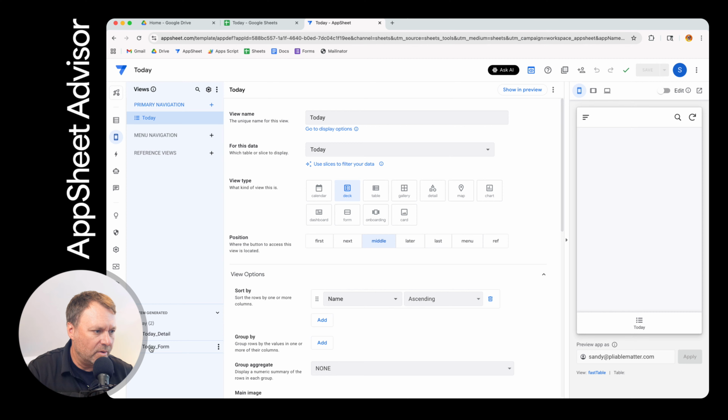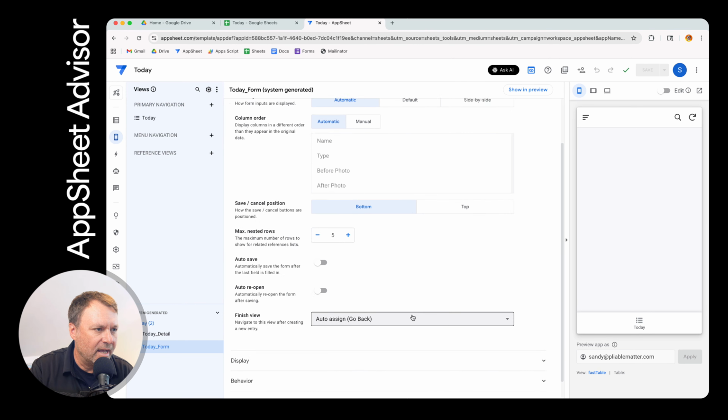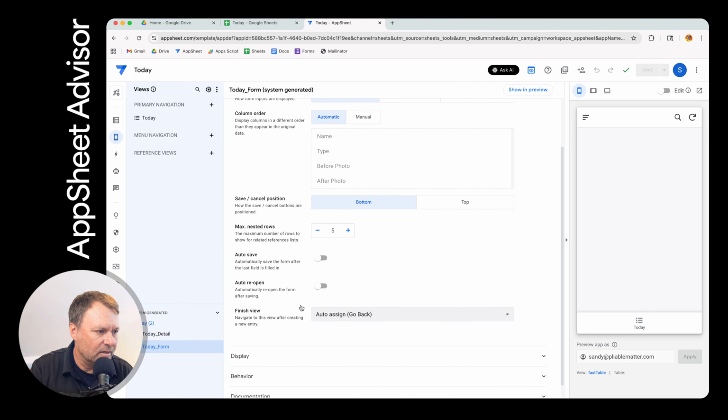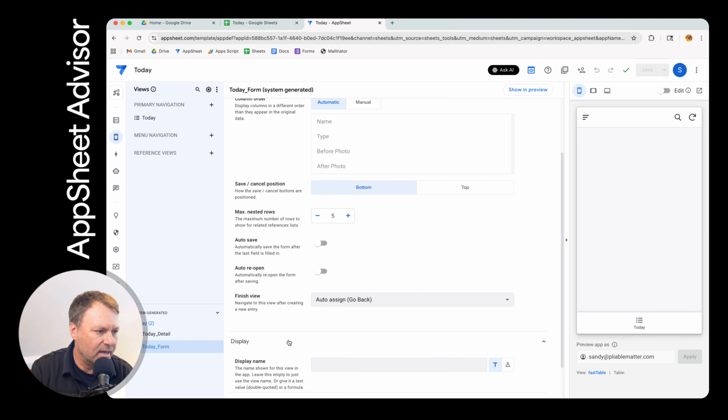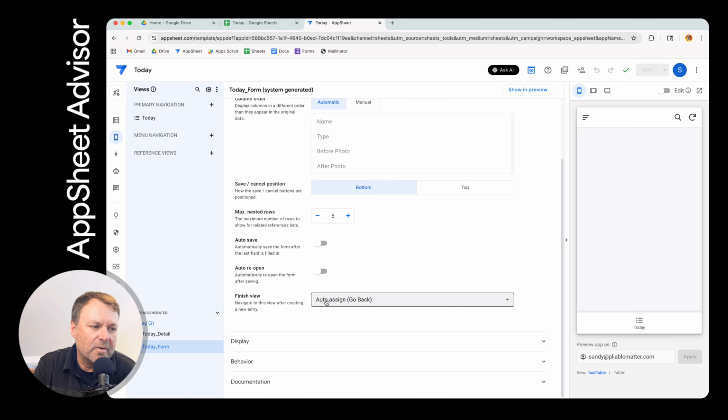And I'm going to go into that form, and there's something down here that is the finish view. So basically that's saying what to do after you finish that thing. So after you submit that form, what do you want to do next? So right now it's set to go back. And basically the reason that we're seeing this blank screen come up is because it's going back to somewhere that we never were.